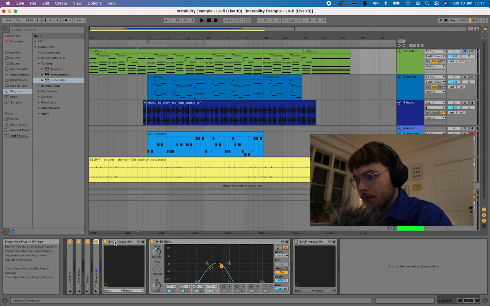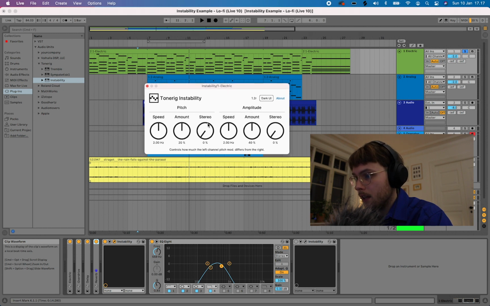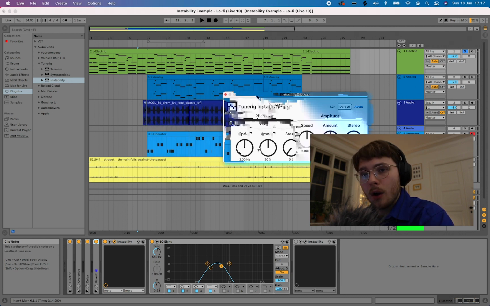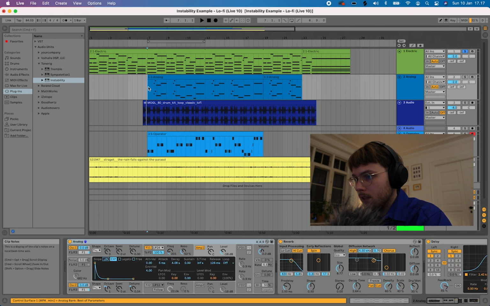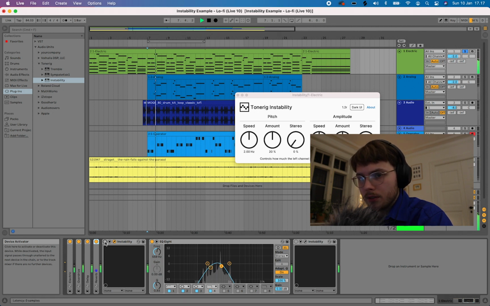The first one here is kind of like a tape effect, and I achieved that by turning the stereo all the way down and keeping the other controls pretty much at default settings. So let's see how it sounds with instability on and off on this sound. Effect off. Gonna turn it on now.